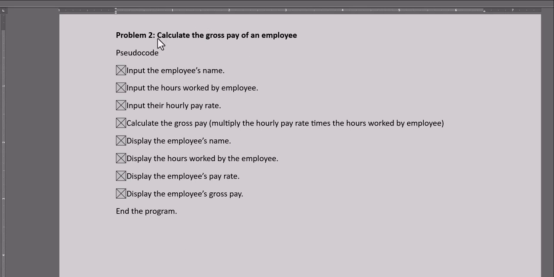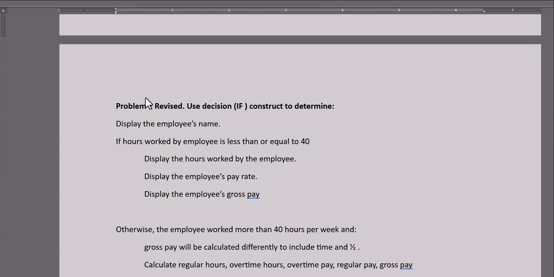In this video, I am revising the program to calculate the gross pay of an employee such that if an employee works more than 40 hours, then their gross pay is going to be calculated based on time and a half. We're using a decision construction, or the if statement, to determine if an employee works less than or equal to 40 hours. We would merely, outside the conditional, display the employee's name, display the hours worked by the employee, their pay rate, their gross pay, and the program will end.